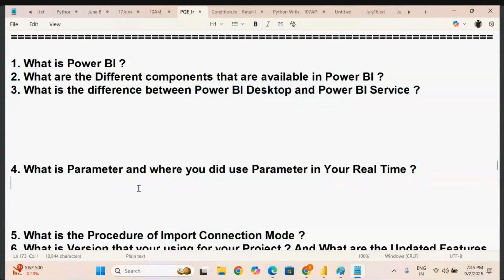Next, observe here: what is a parameter? Where did you use a parameter in real time? I already told you, if you want to get the top 5, top 10 like that, you can take that scenario and tell them. By using the rank functions, we created one parameter, and for that parameter we let the user select whatever number they want to see, the top values or bottom values.